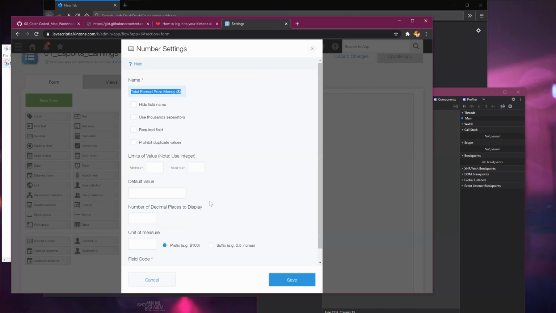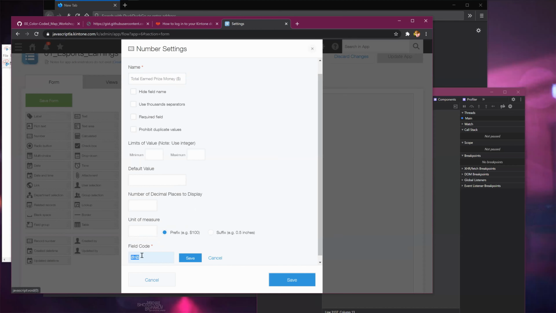Click on that settings and change that field code to capital N and then otherwise lowercase umber, so it becomes Number underscore 1. I think it's just that one, right? If you can click save and save again.